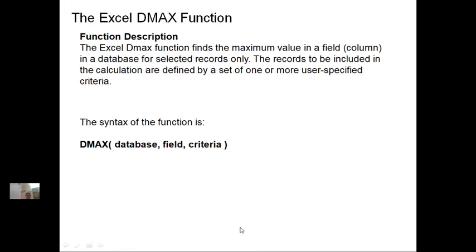Now, let us go to the next slide. The next slide is about the Excel DMAX function. What is this Excel DMAX function? It finds the maximum value in a field, that is, a column in a database, for selected records only. So, what is the syntax of the DMAX function?